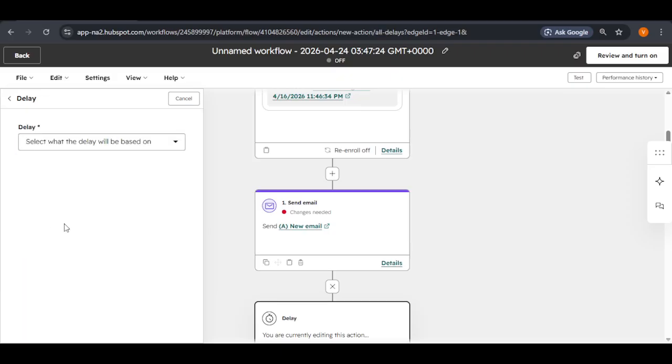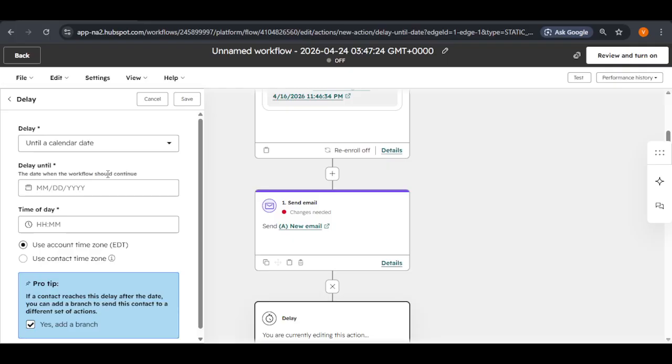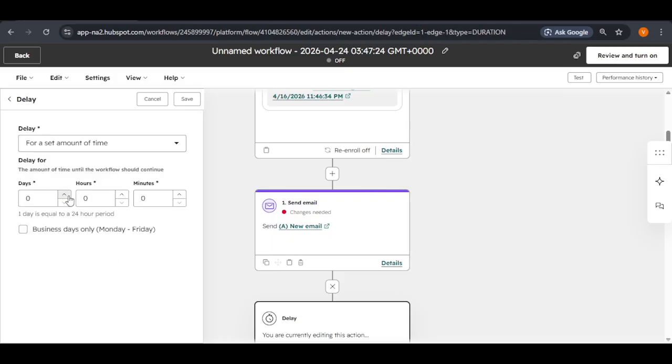Now, let's move on to the next step in the workflow. After the 7-day waiting period, you'll want to evaluate your contacts' interactions. The key action here is to check if the contact clicked the call to action, or CTA, in your re-engagement email. This is a clear indicator of interest and engagement.